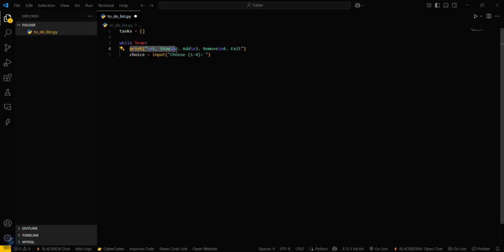That is, first option will be show, that will show all the tasks in our to-do list. Then the second option is for adding a task, third is for removing a task, and fourth is for exiting the terminal. So we will also ask for the user's choice, that what he wants to do.